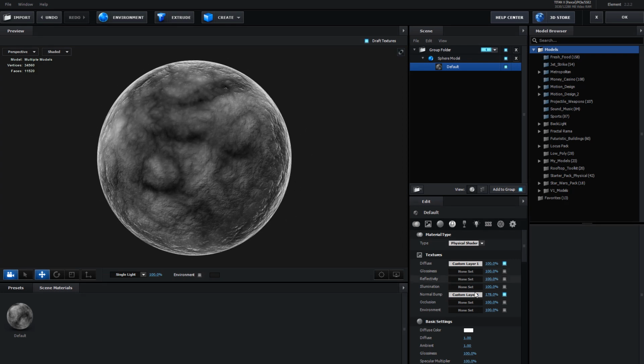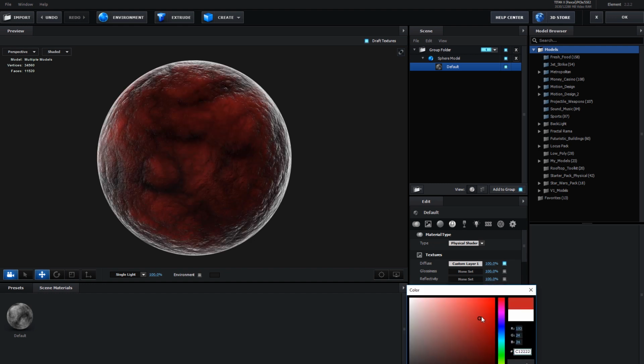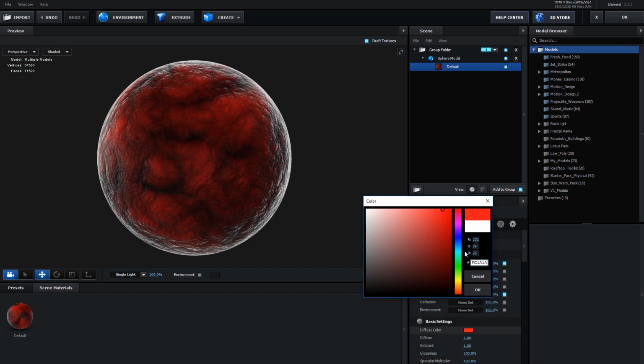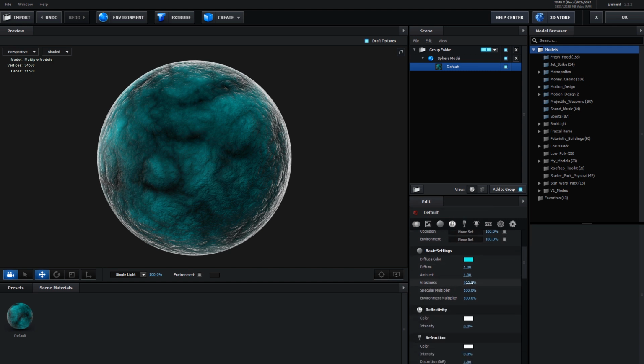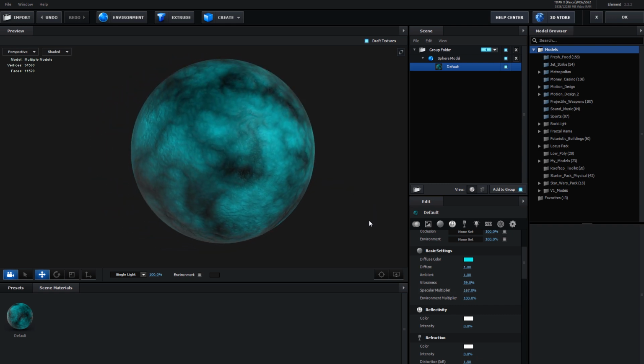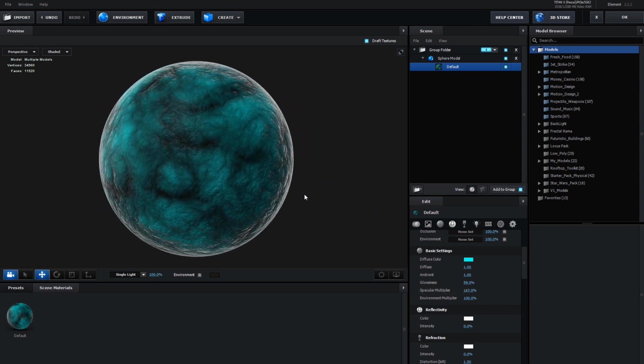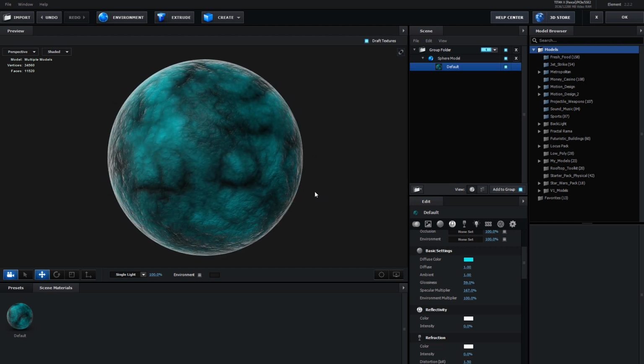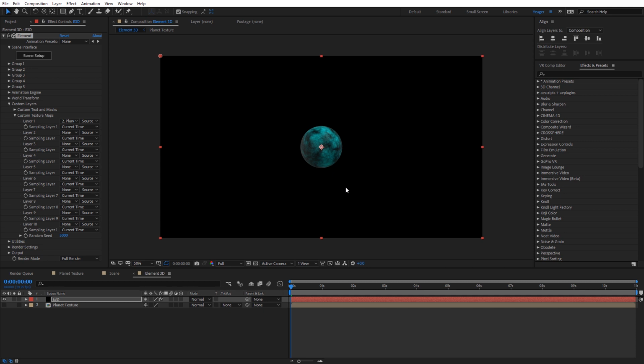And in order to color this, just come down here to diffuse color and select a different color here. You can see the results we're getting with that. And then you can go ahead and adjust the glossiness and other settings to get varied results. But that's how quick and easy it is to import one of those planet textures inside of Element 3D and get a nice looking planet as a result of that. So I'm just going to go ahead and click OK to exit out of this. And now we can see that planet here inside of our After Effects composition.